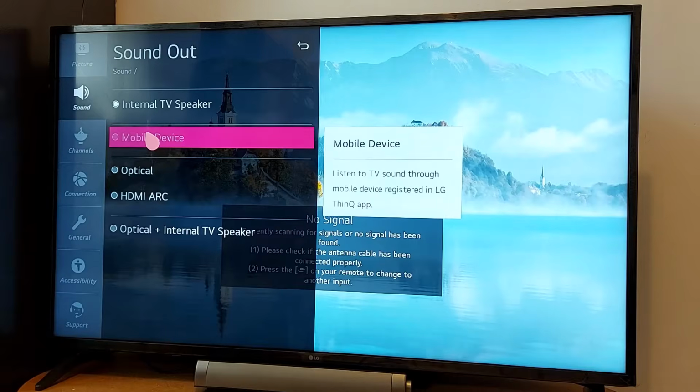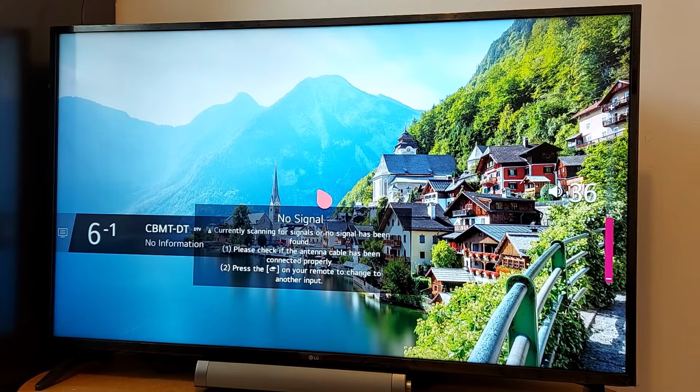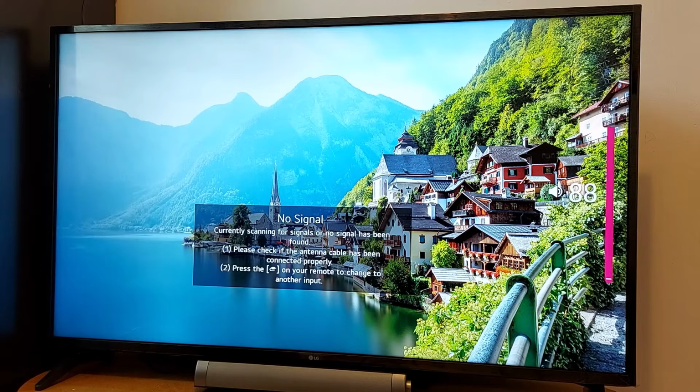Now let's check it. Go back to the main screen. As you can see now, I can adjust my TV volume without any problems.